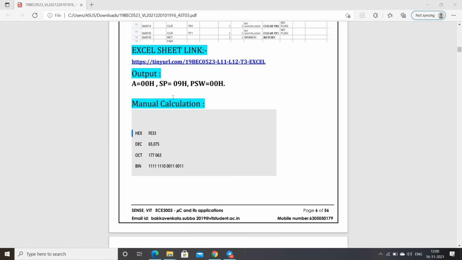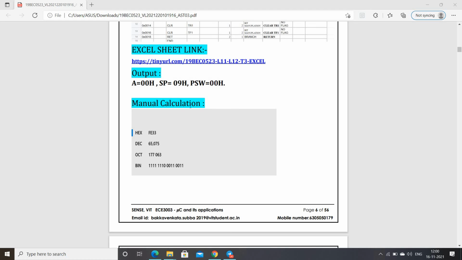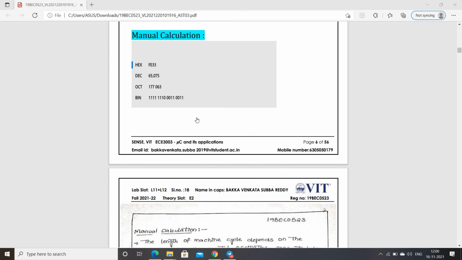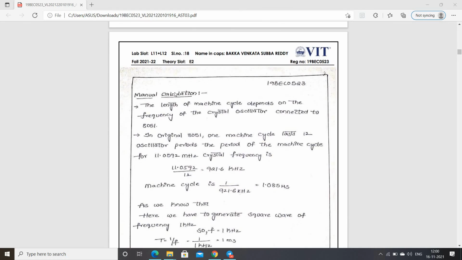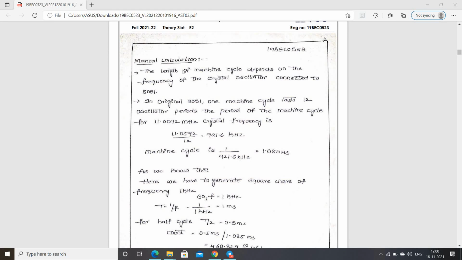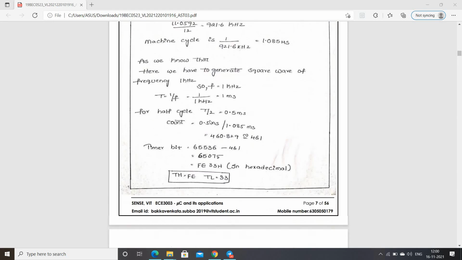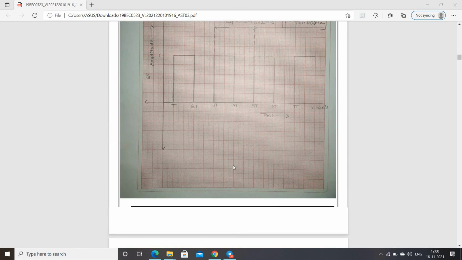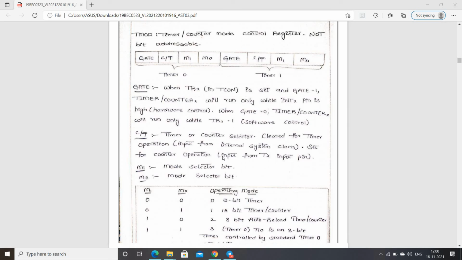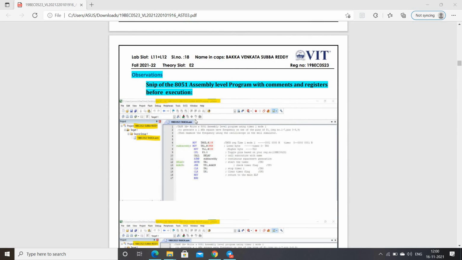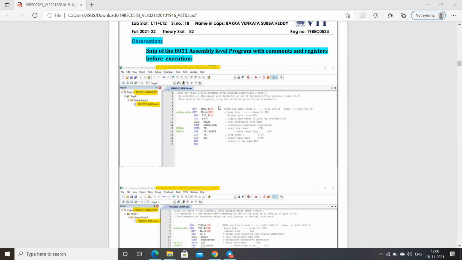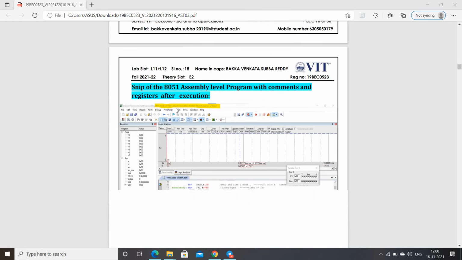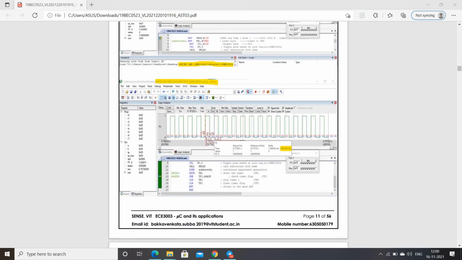This is the output, and this is the manual calculation of this question, and as you can see here, I've done the manual calculation here, and this is the graph work that I've done. And the snapshot before the execution and after the execution. As you can see, I have highlighted the output.